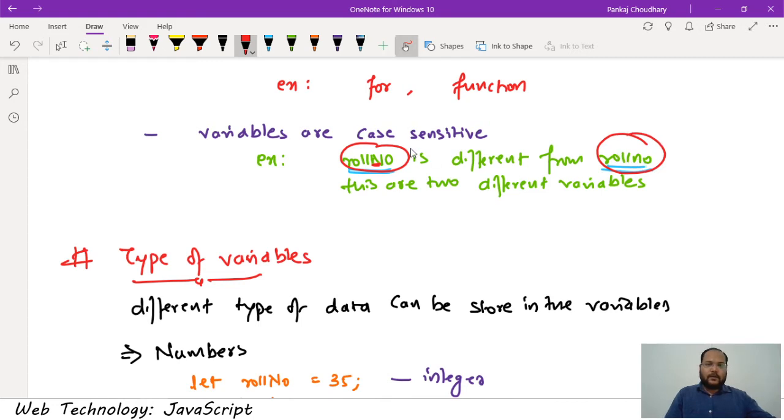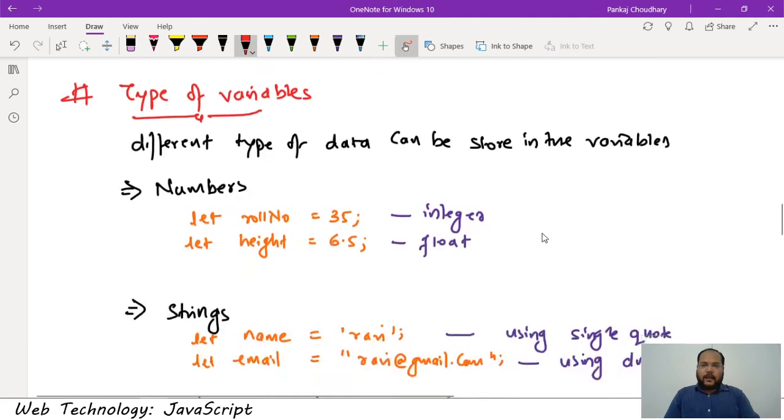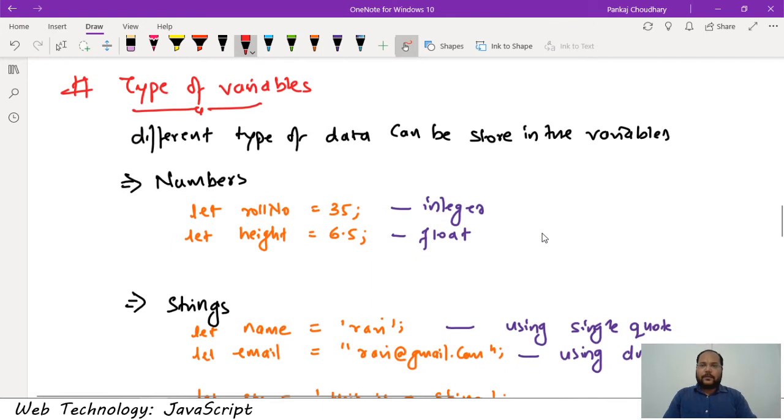So here these two variables are totally different from each other and they hold different values. So they are not the same variable. Here n is capital and here n is small. Then next, the types of variables in JavaScript. So the different types of data that can be stored in variables are what we are going to focus on in this section.